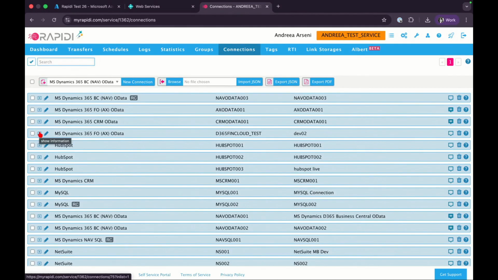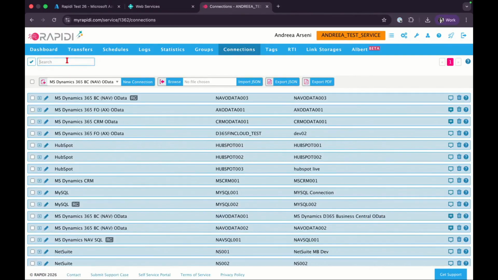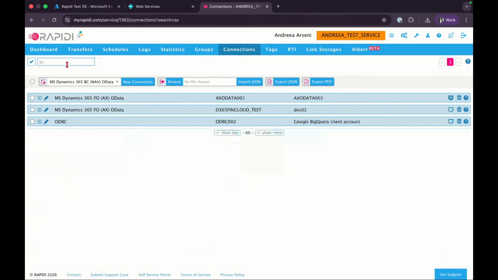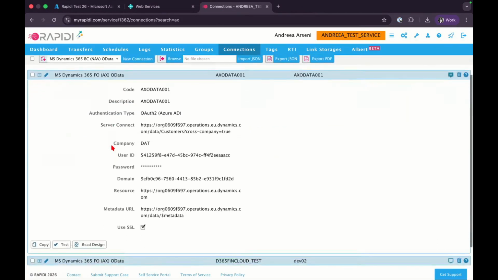So this one is a finance, and let me see if I have one AX here. I think this one would be a good example. So this is finance. As you can tell, there's not really a huge difference between finance and BC when it comes to the actual connection. So here you would still have the instance URL. In this case, you have the company that you're connecting to, the user, which is the Azure application ID.